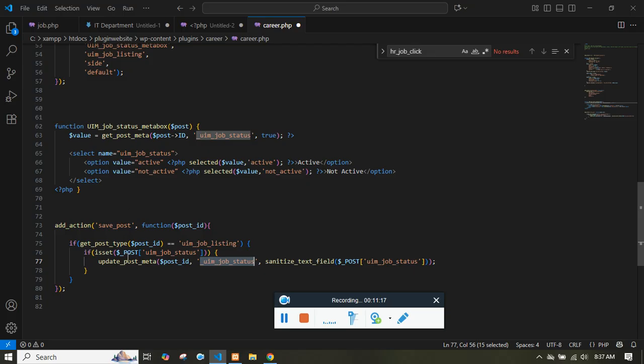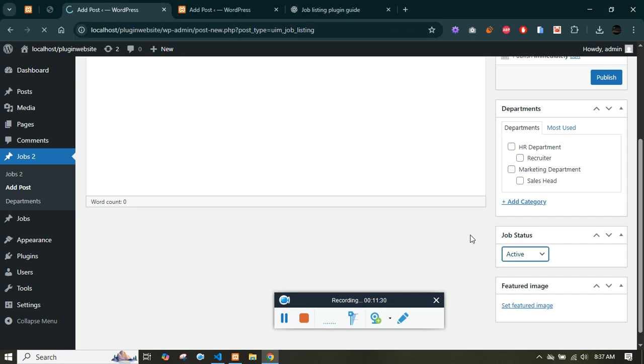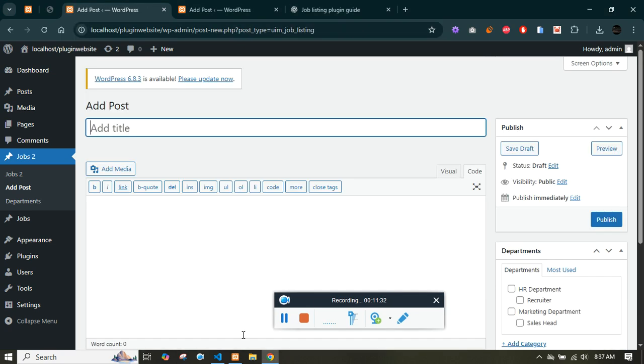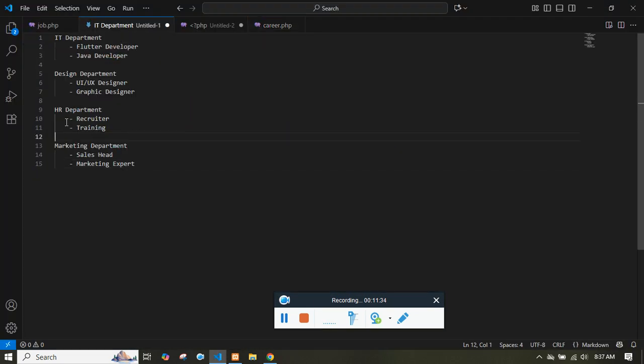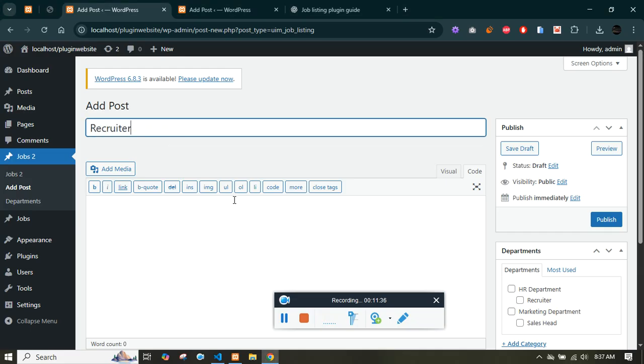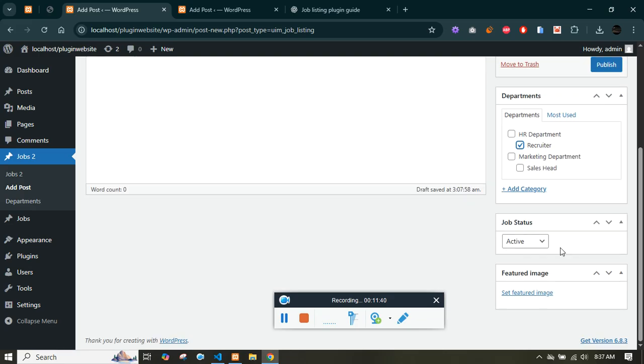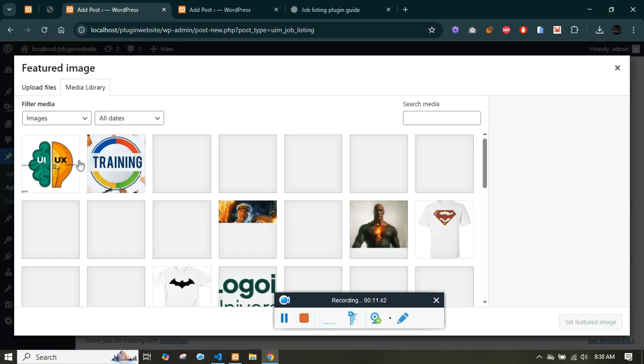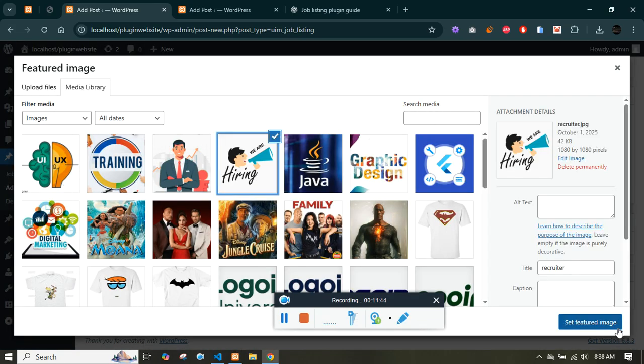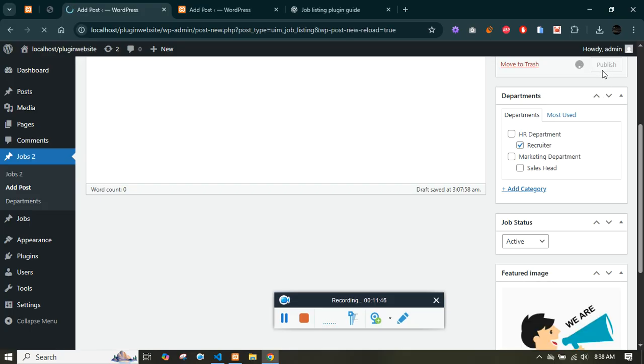Then with the help of update post meta, we are just updating the data that we have received, which is in the WP option table, and that's it. So you will see the post. Now let's try adding one post. We can add a recruiter here, and let's set it to active, and this is going to be in recruiter, and let's set the featured image and click on publish.